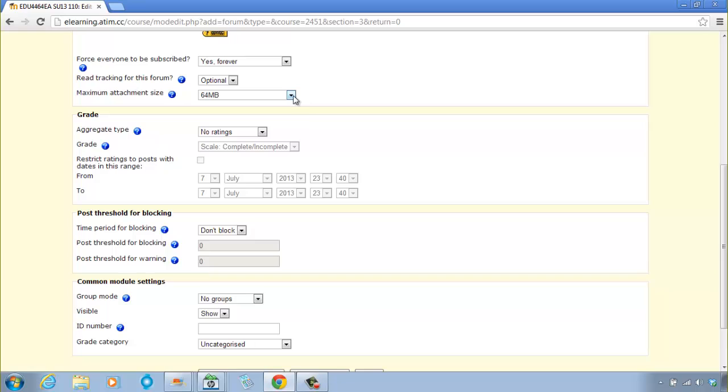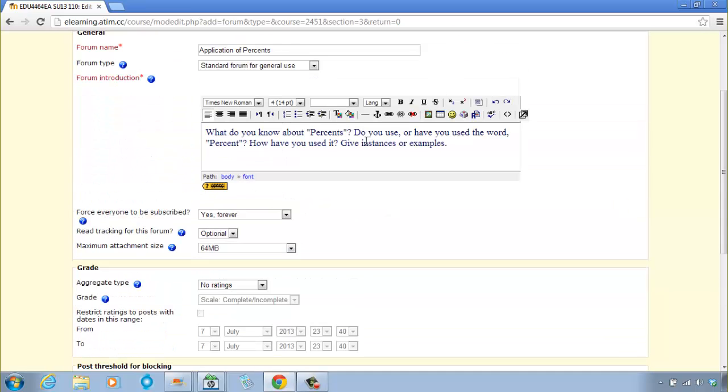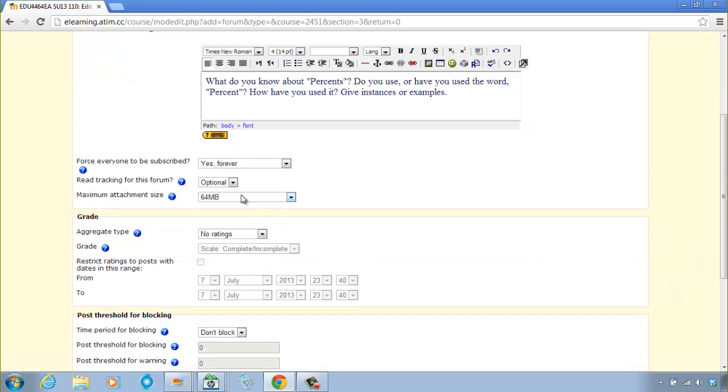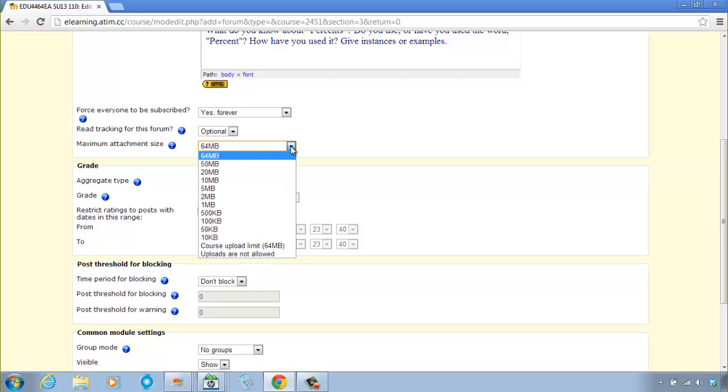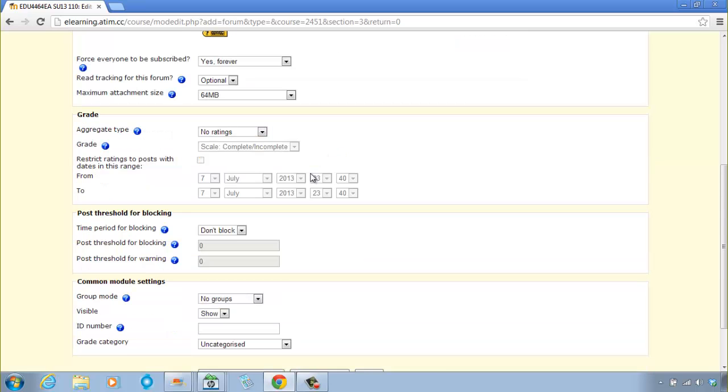Maximum attachment size. You know, another good thing about forum is that students can upload files. Let's say you gave them an assignment that they probably cannot do in this text editor. Let's say that assignment involves a lot of math formulas that is not found in this text editor. So they might have to do that assignment on Microsoft Office Word, and then upload it as an attachment. Yeah. So by default, it comes at 64 meg. You can just leave it like that.